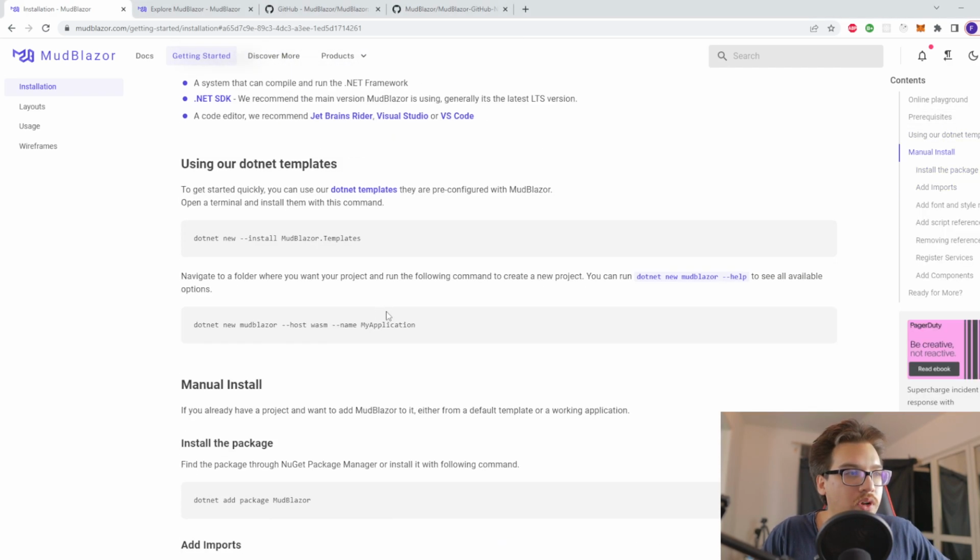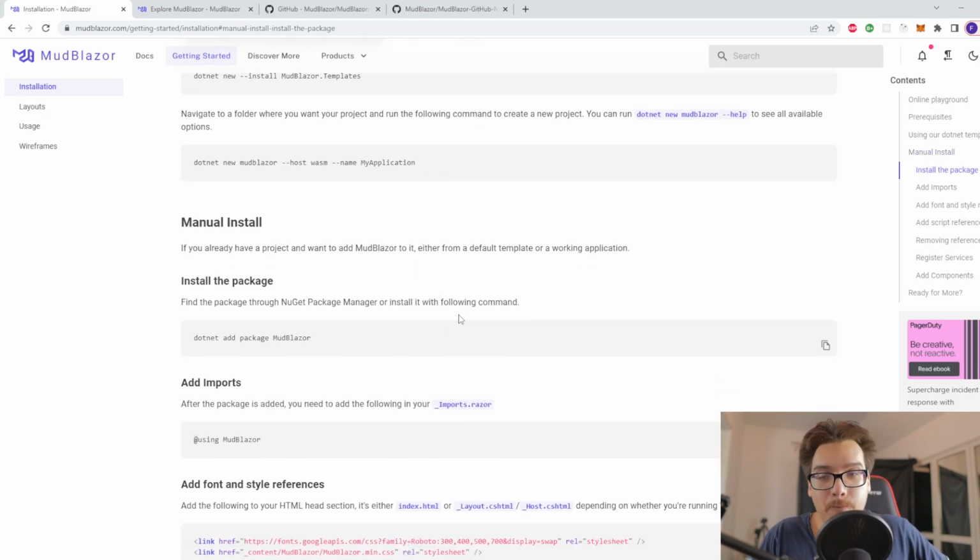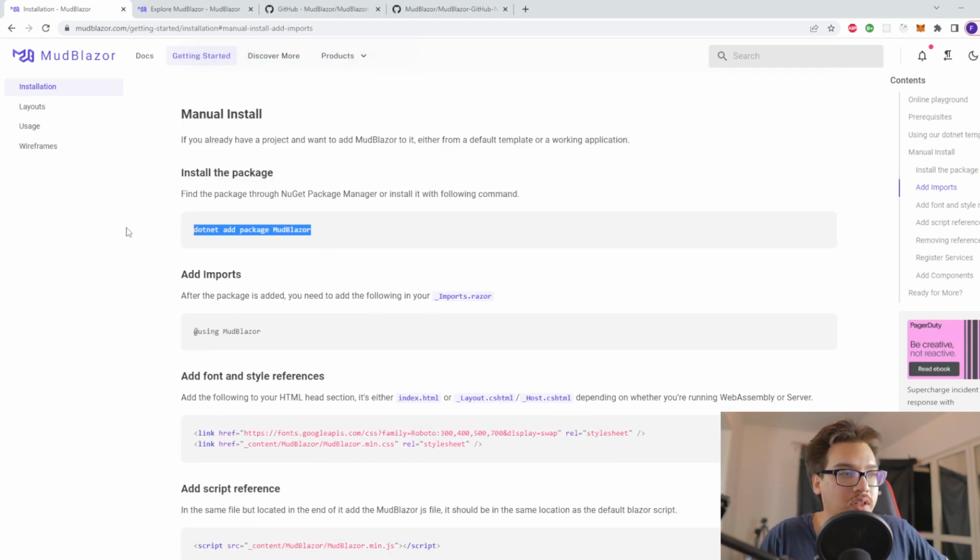So you can do one of two things. We could also run the next thing that will create a WebAssembly project using MudBlazor. However, because I just want to save time, I don't want to get into doing the WebAssembly stuff right now, I'm just going to create a server project because it lets you. Or we could also add it into an existing project that we have.